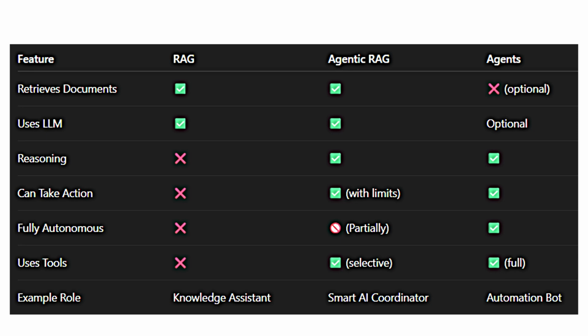Fifth, autonomy. RAG is not autonomous at all. Agentic RAG is partially autonomous. It can handle certain workflows without you babysitting it. Agents, they are fully autonomous. They can operate without constant human oversight. Sixth, tool usage. RAG doesn't use tools. It is just retrieval and generation. Agentic RAG can use tools selectively depending on the situation. Agents, they are tool powerhouses. From APIs to automation scripts, they use whatever is needed to get the job done.